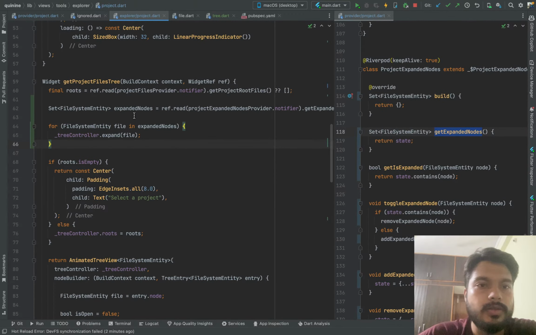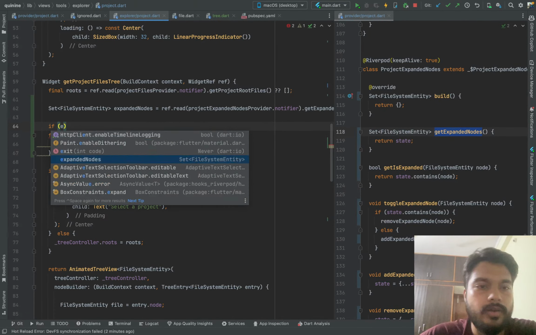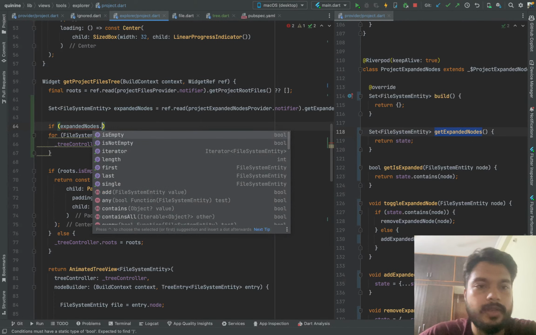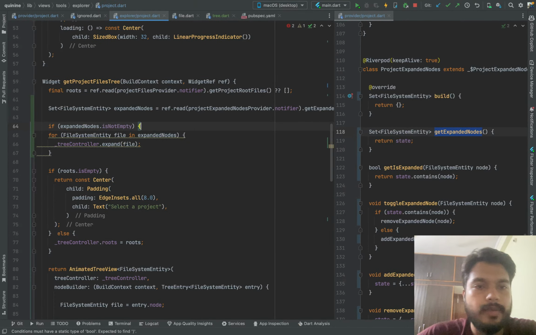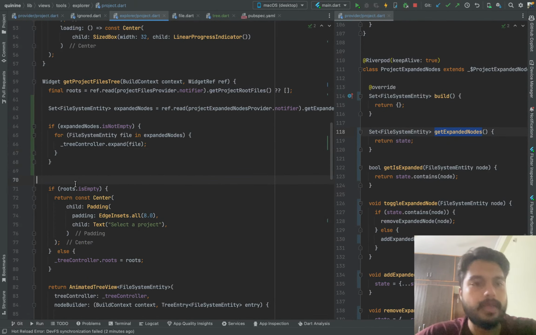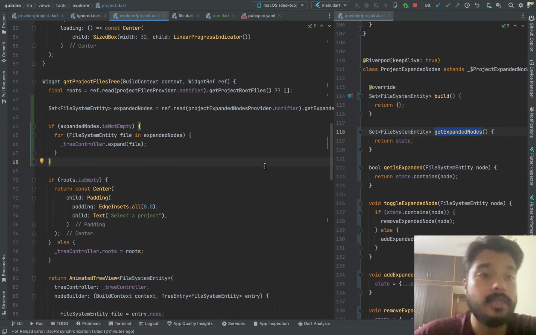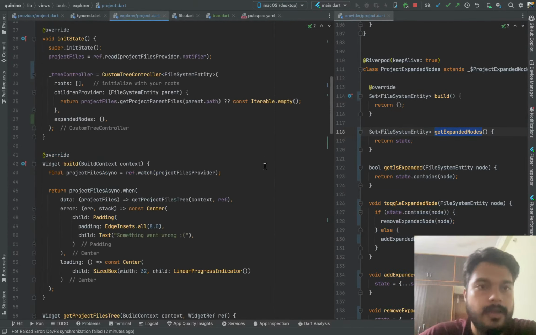So what I would like to do is, if my expanded nodes is not empty, that's where we, okay, I think that's fair. Let's just try it out. Let's just hope this doesn't bug out on us.